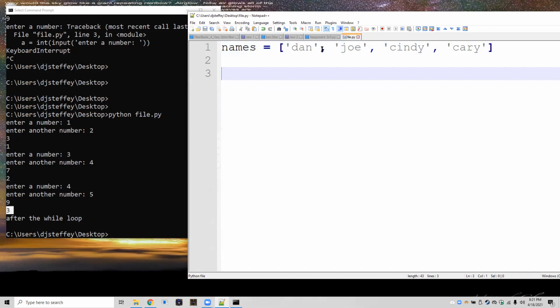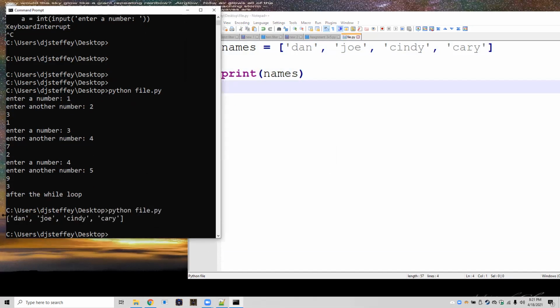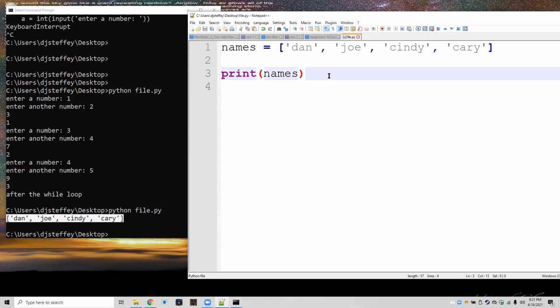And then let's just print out the names right now. If we just print out the names, it's just going to give us all the names in one long list, right? If we run it, as you see, it prints out the whole list of names all together: Dan, Joe, Cindy, Carrie. What happens if we want to do one name at a time? For example, maybe we want to know how much each person weighs, and we could have the user input on the keyboard the weight for each of these individuals.